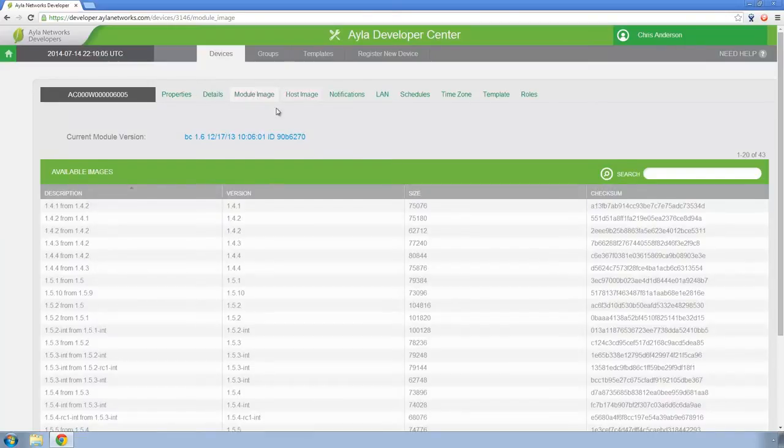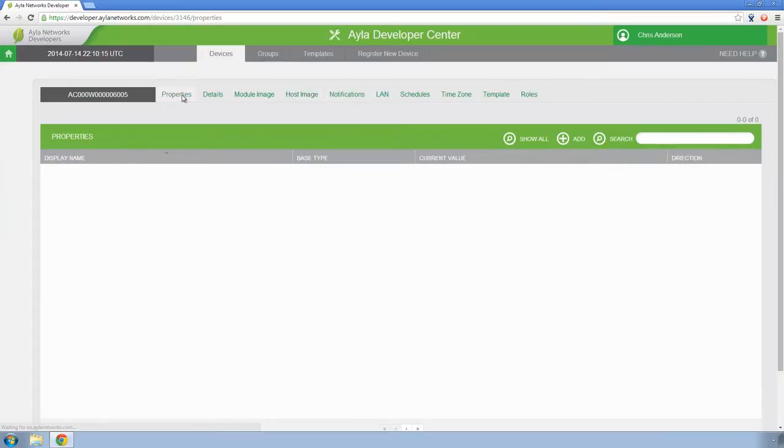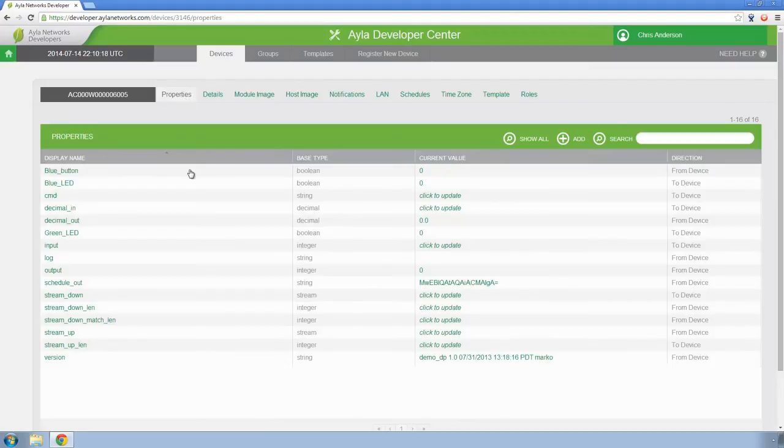I can look at module images and I can update the module image on the muRata module. I can also do a firmware update to my host MCU, and I can look at all these other properties as well. If I go back to the actual properties tab, you'll see there are a few here that are listed that are kind of easy to interact with: the blue button, the blue LED, and the green LED. And right now all those are set to zero.